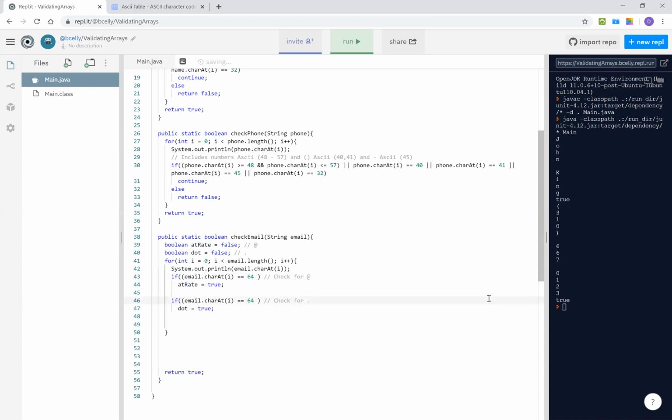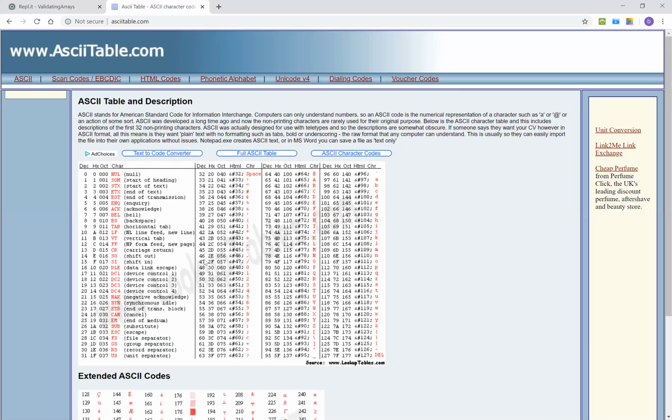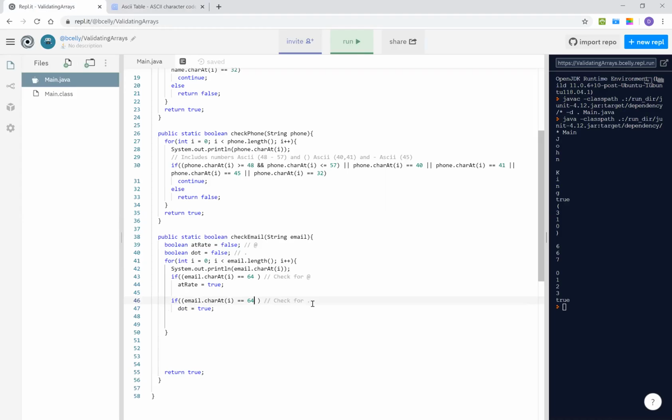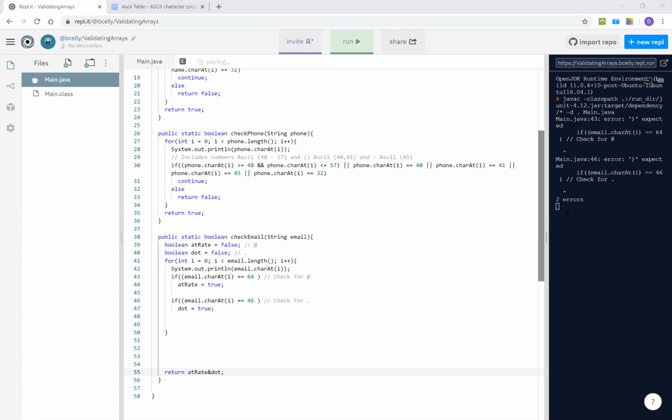Dot would be 46. So let's check for 46. Check for dot. So dot is true. Now, your email is correct if both of them are true. So how do I do it? I could say and. So I do a bitwise operation: at rate and dot. Let's see if that actually works. So there you check for dot.